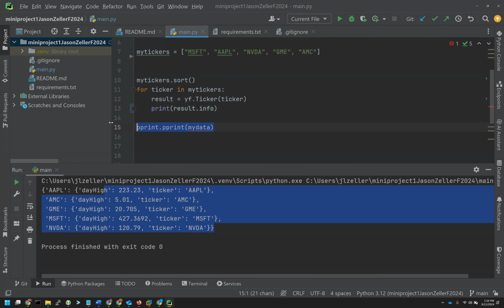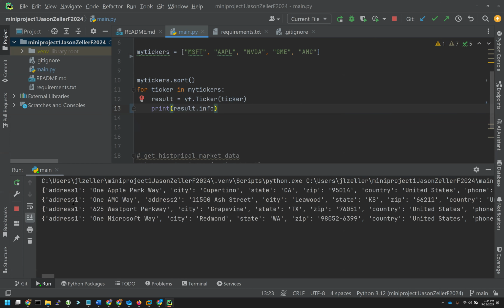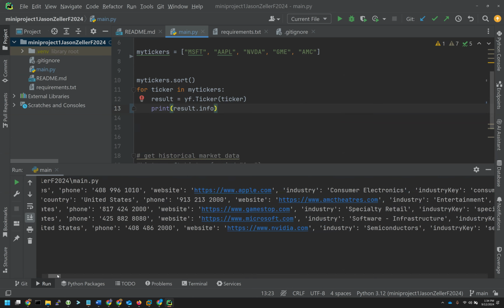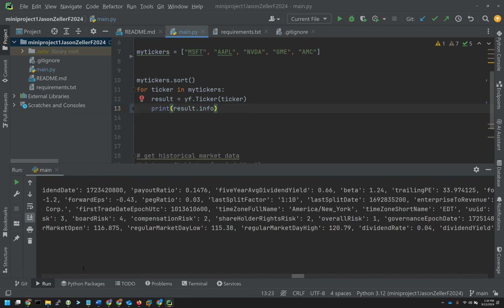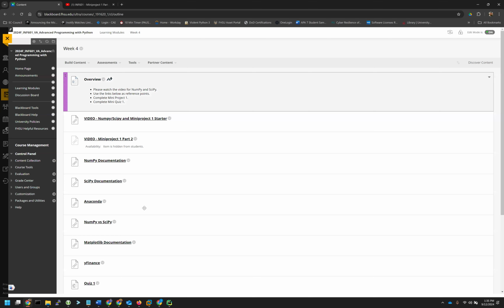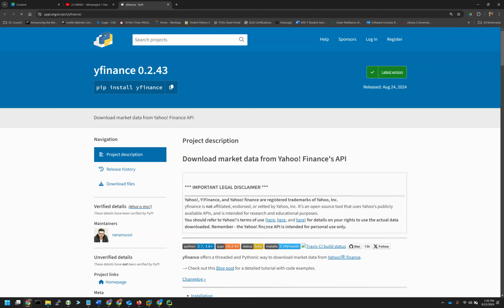Let's see, we should get each one of those. So there we go. We got the results of each one of our tickers. And if we scrolled all the way across, we'd get all sorts of information out of there on the info side. Let's go back to Y Finance here and get back up all the info we wanted.